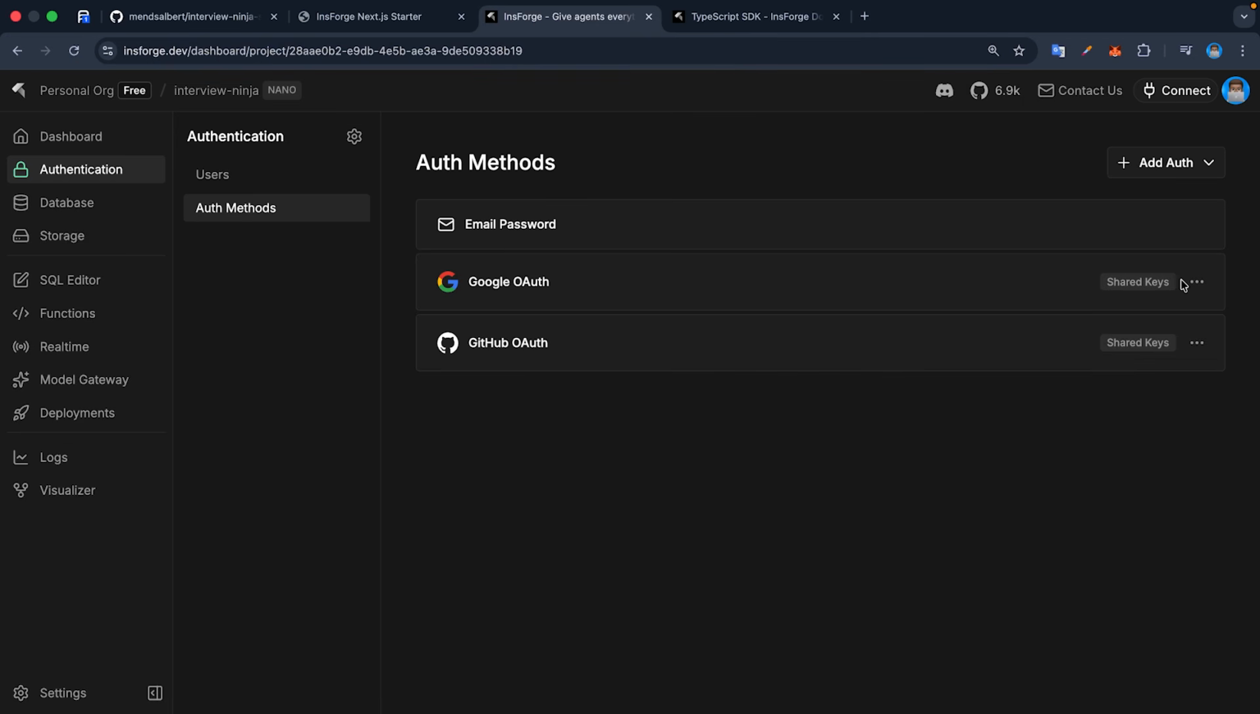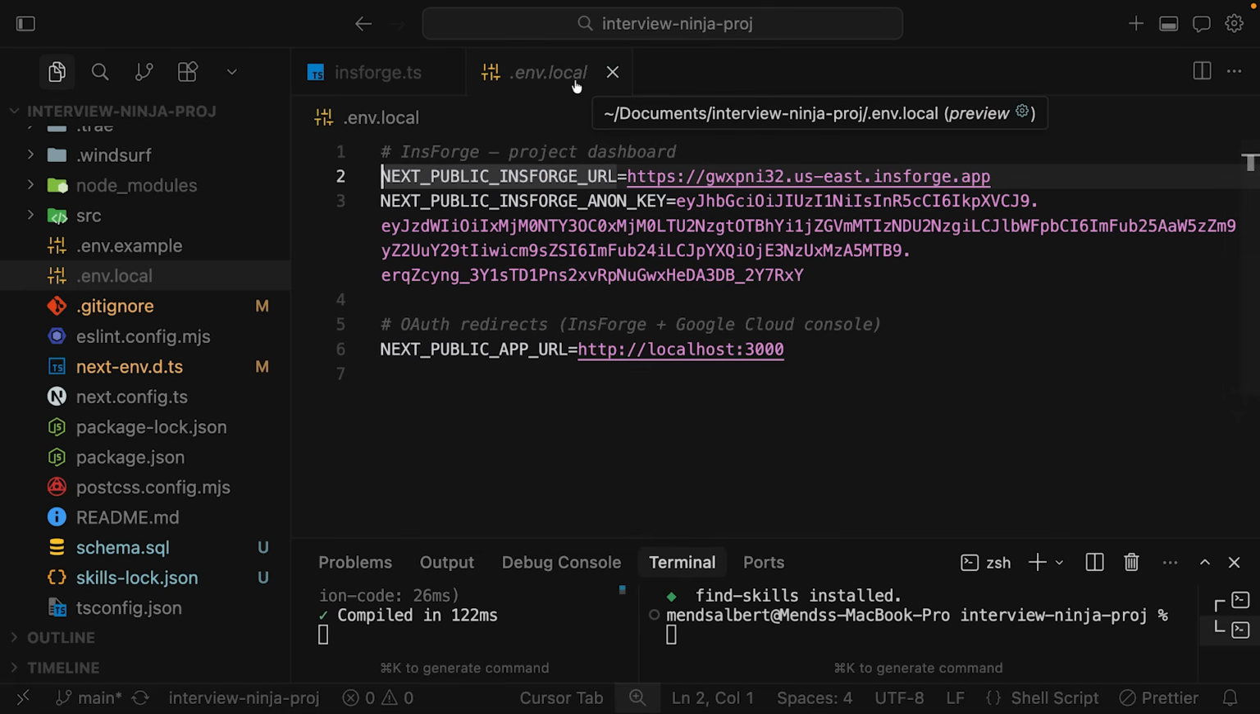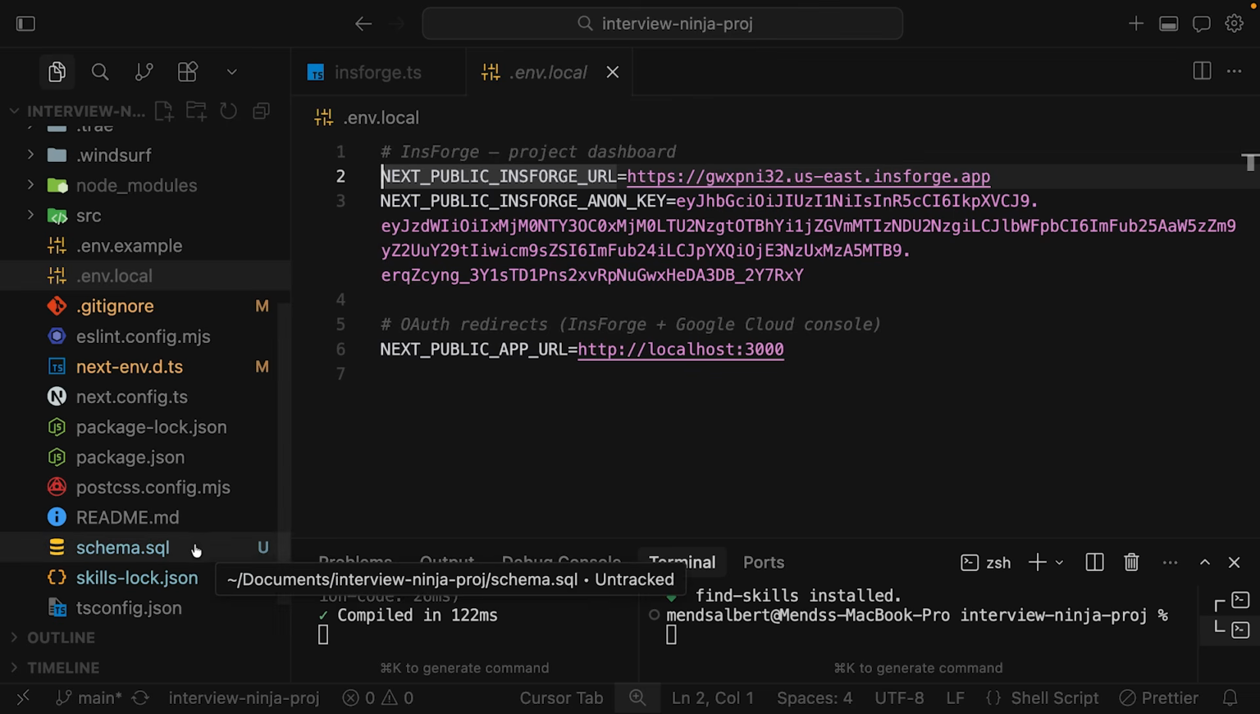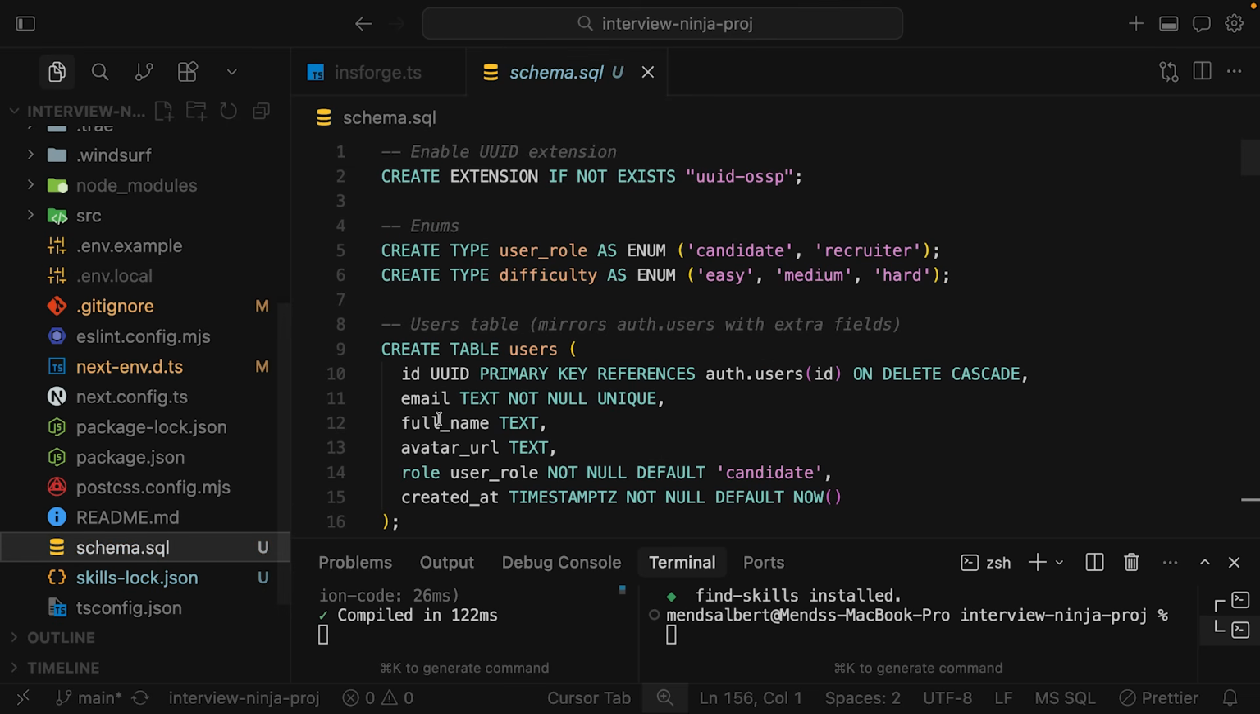Let us keep going. Alright, the project is linked, the environment variables are set, and the dev server is running. Now we need to build the database schema. This is the foundation everything else sits on. Get this right and the rest of the build moves fast. Let us open the schema.sql file.